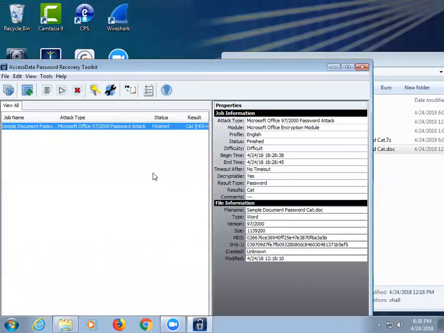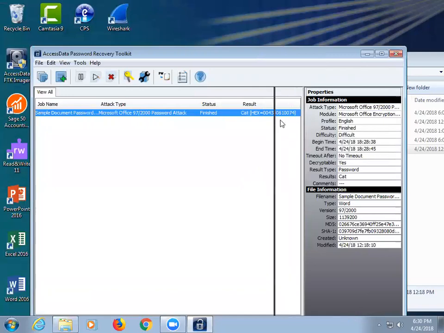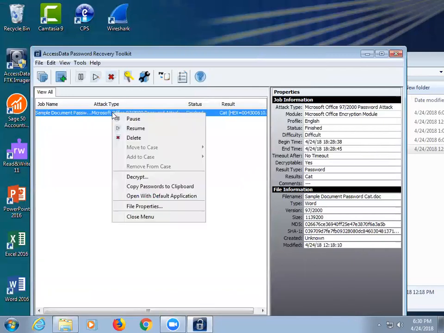Okay. And when it's done, you go back over here and it'll literally tell you it's finished. And there's the password. There it is in hex. Now, what you can do is right-click here and say decrypt document. That way it will decrypt it and remove the password from it. You know what I mean? Literally just get rid of it. And you can open with default application. You can do whatever. And here's where you can copy password to clipboard. For many of you, that would be a very good idea.